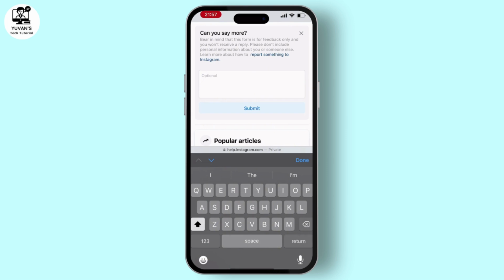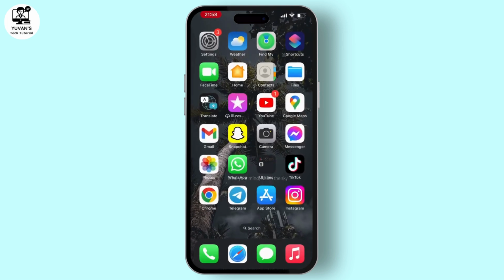Now there you will see a description box. Here briefly describe that you want to log into your Instagram account. Give them the username. If you know, then give them your password as well. Instagram team will help you out within the 24 hours with this issue.